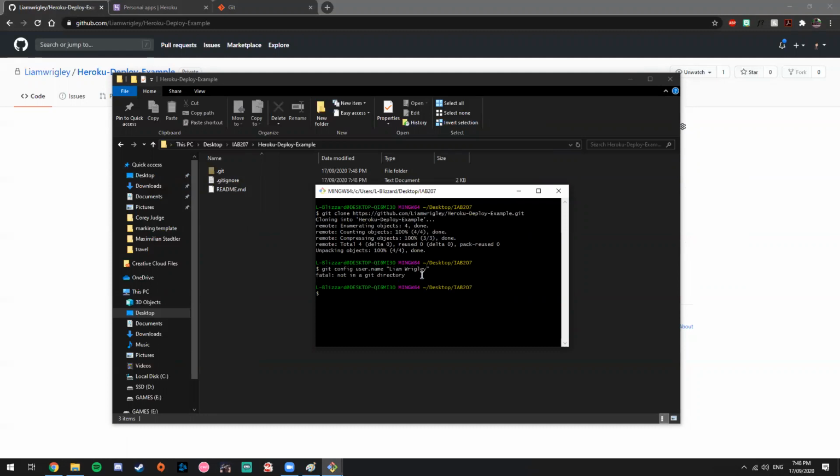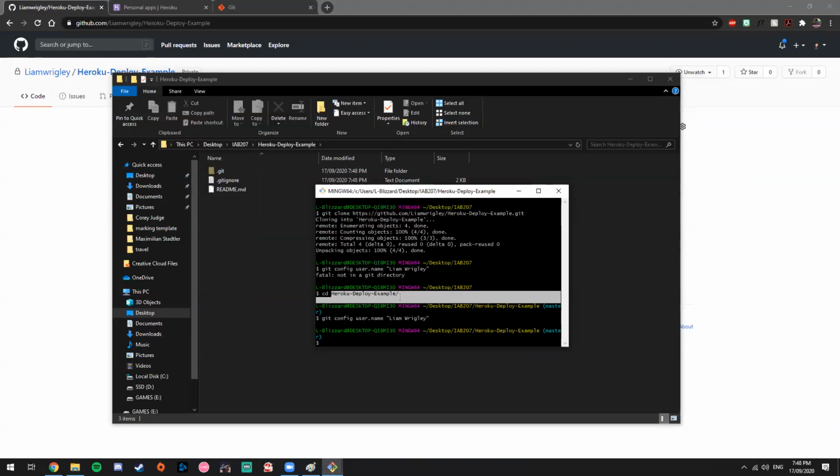not in a Git directory. Okay, so I'm going to cd into my deployment and try that again. So now I'm in this repository and I've got this. This is just saying that that's my username. So when I push, and the other one you'll want is git config user.email. And this will be the email of your GitHub.